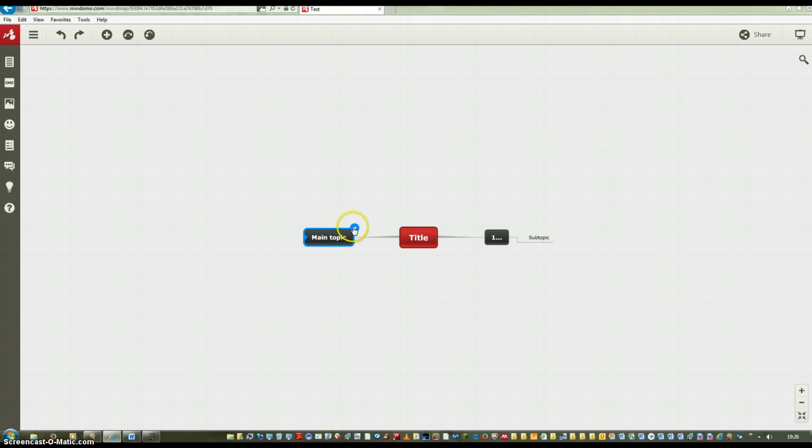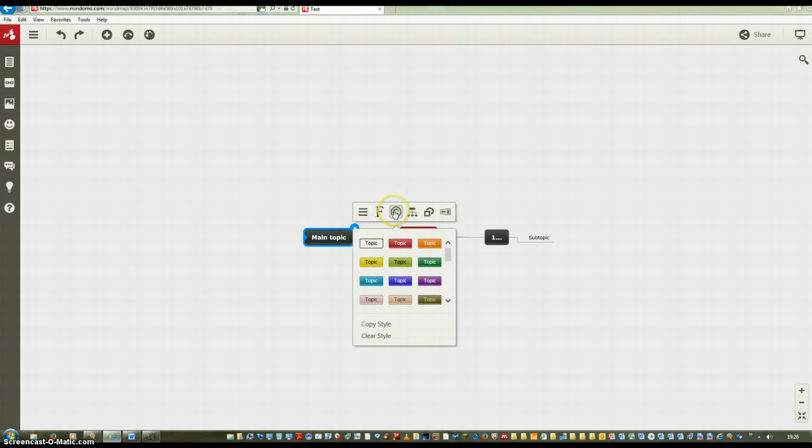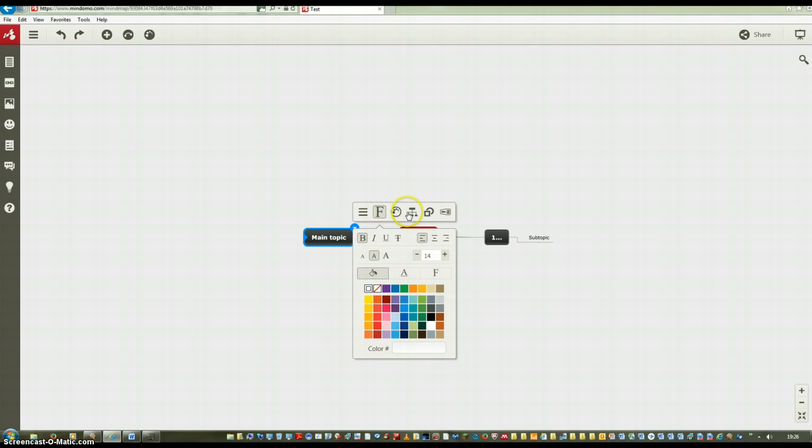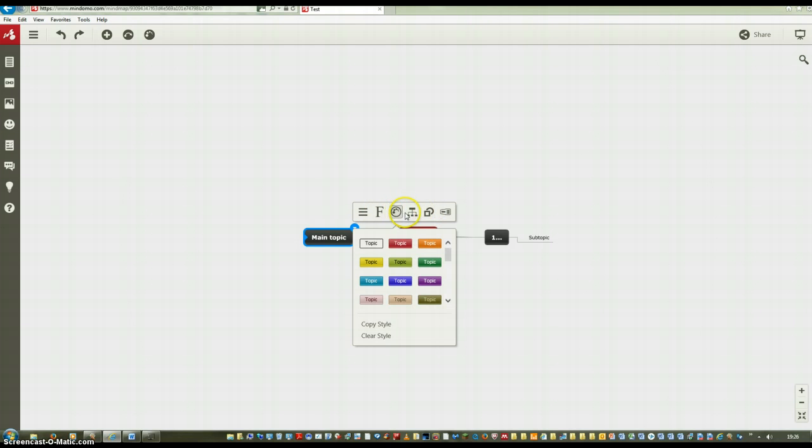Once you've got those, you can colour code them. So you've got lots of different options up here about whether you want the first branch to be in red. You can change the font. You can change the themes. You can change the shapes of the bubbles, etc.